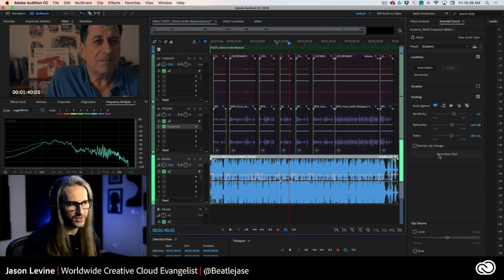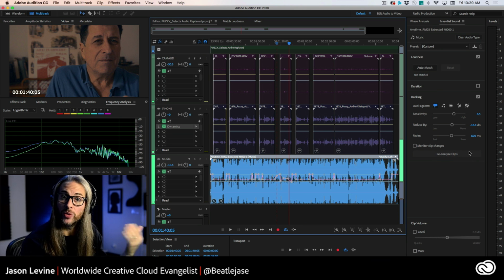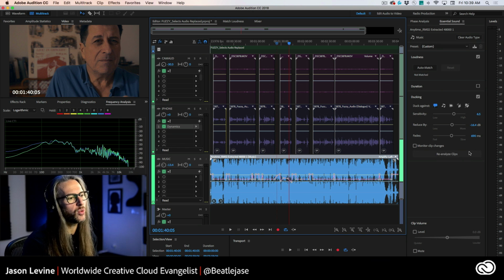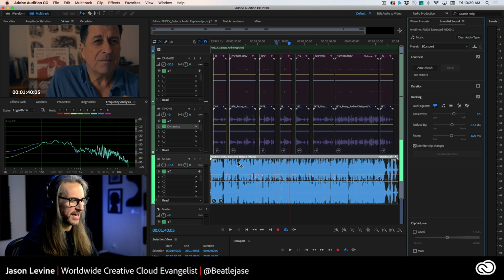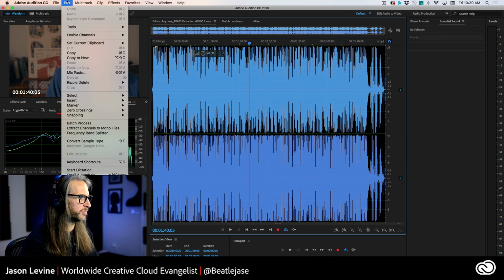So good. And you'll see if you make changes to that now, of course, because you're in this manual mode, you'll probably want to reanalyze if you wanted it to go back into an auto mode. But either way, so cool, such a lovely addition to Essential Sound. And this is only available to you in Audition currently.